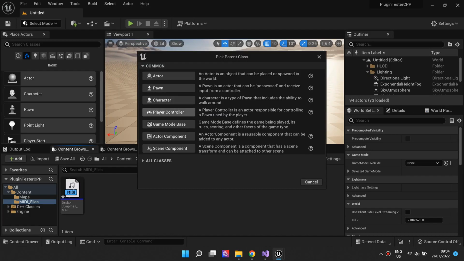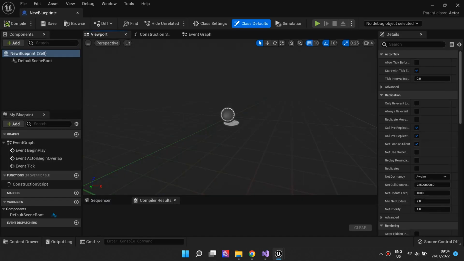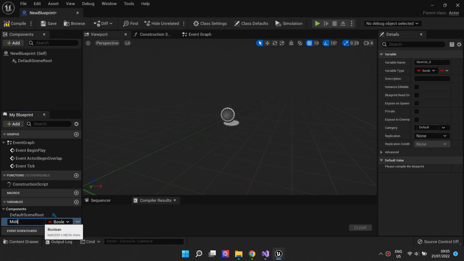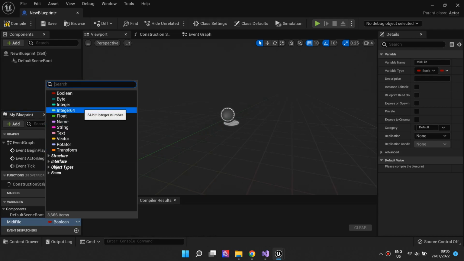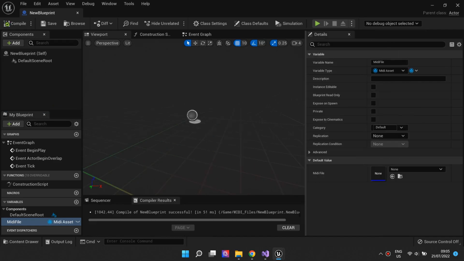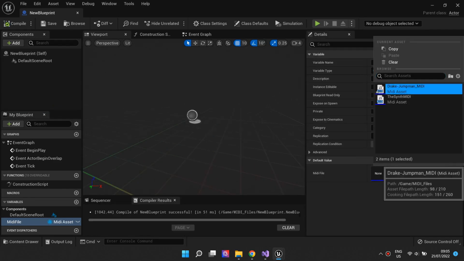Let's see how to access MIDI notes or MIDI events in a sample blueprint. Create a variable of type UMIDI asset in the blueprint. You can then set your imported MIDI file as the default variable.